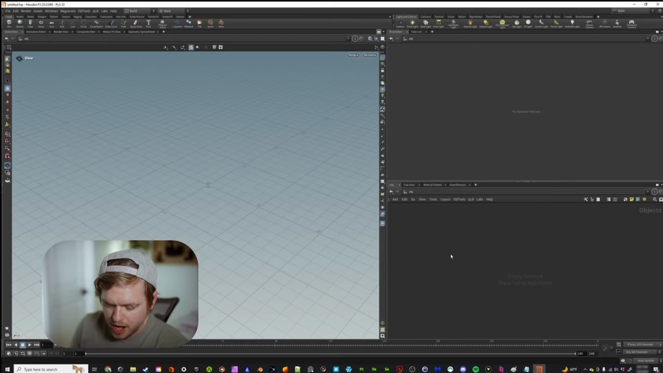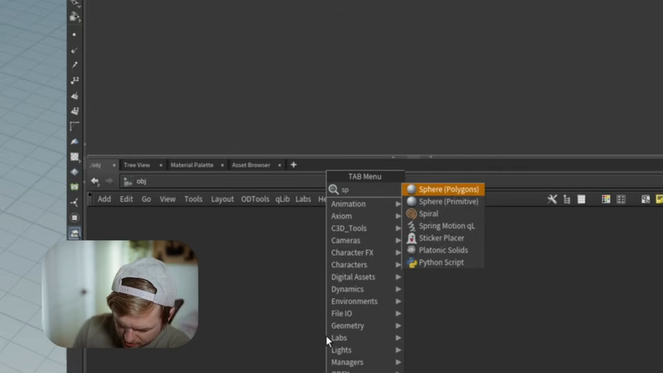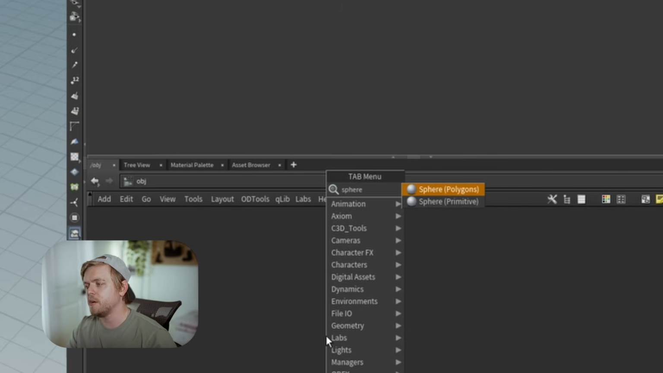And we'll go ahead and drop a test geometry here just to explore it a little bit. If you hit Tab, click on the OBJ section, click on the network view section, hit Tab, and type sphere. Now, you'll see you can actually navigate these with the arrow keys, just up and down, but there is sphere polygons and sphere primitive.